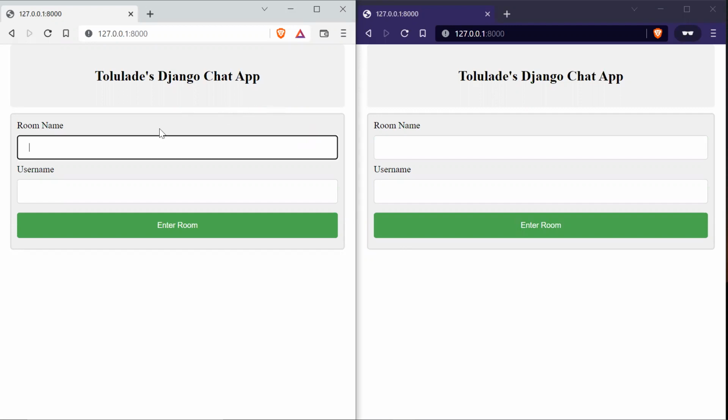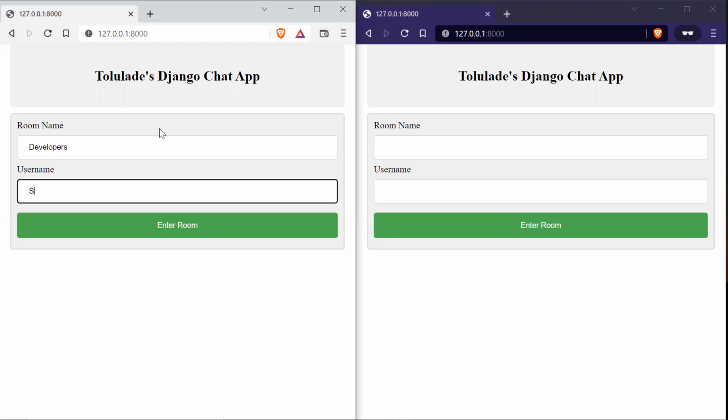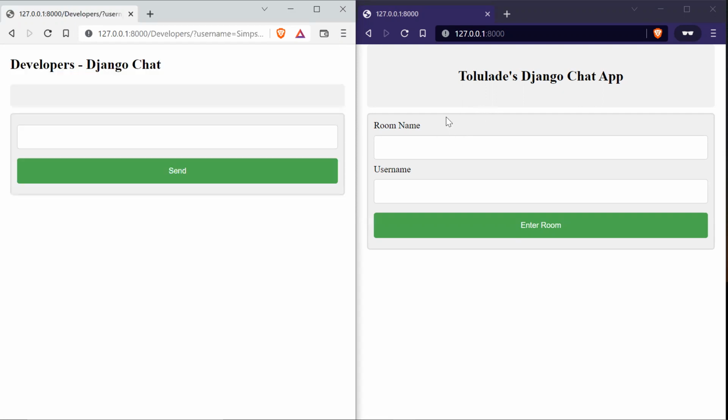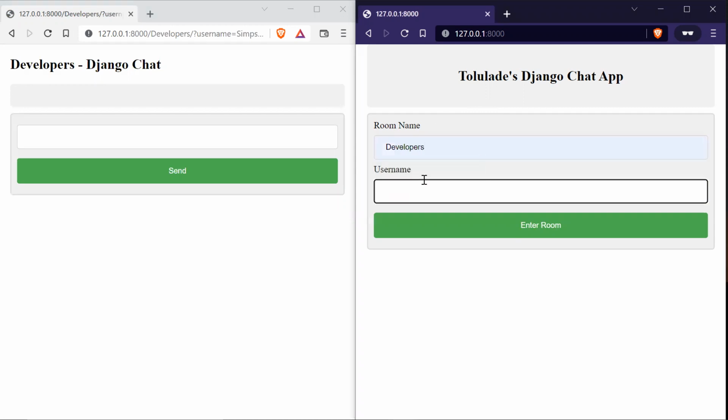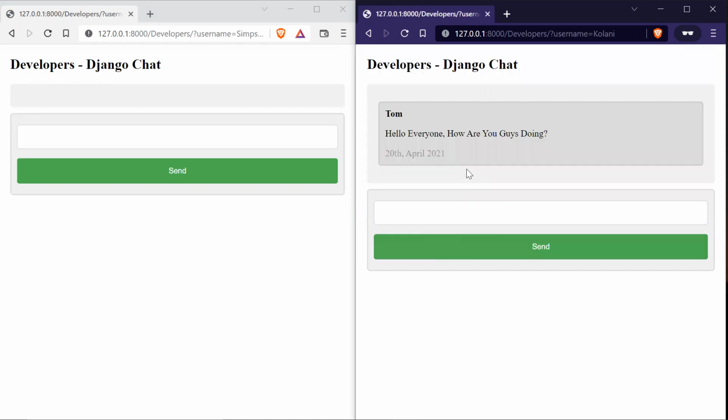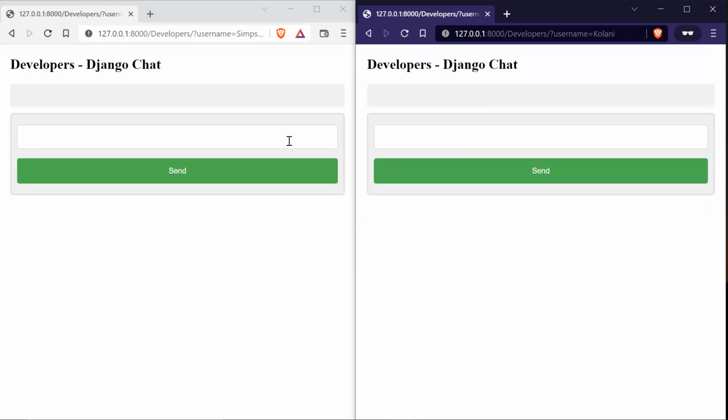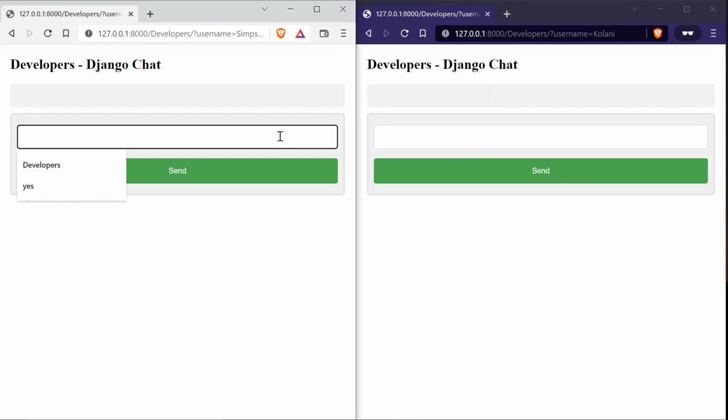So first of all, I'm going to create a room name, say for example, developers. Then I'm going to use a name called Sim. So enter room. Also, on this browser, I'm going to use the same name, developers, and I'm going to use a name Colony and enter. All right, so as you can see, great. So let's start by saying, how are you?